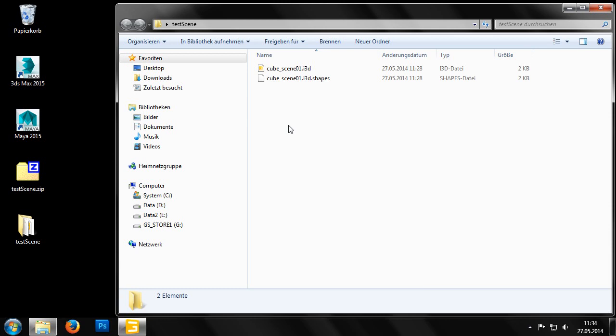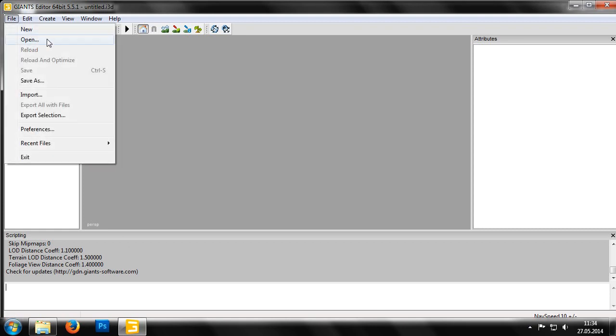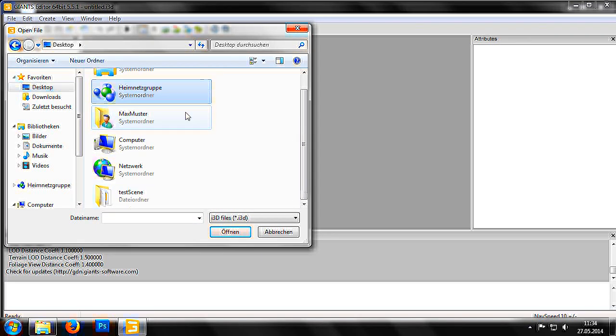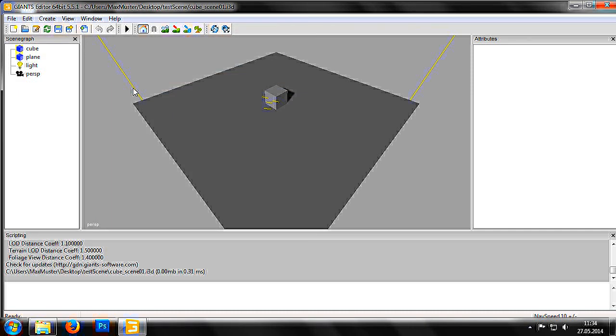Now bring up the Giants editor and use the File Open menu in the top left corner to navigate to the newly created folder and open the cube_scene01.i3d file. The Giants editor itself is divided into several different areas. At the top, as usual, is the menu bar.